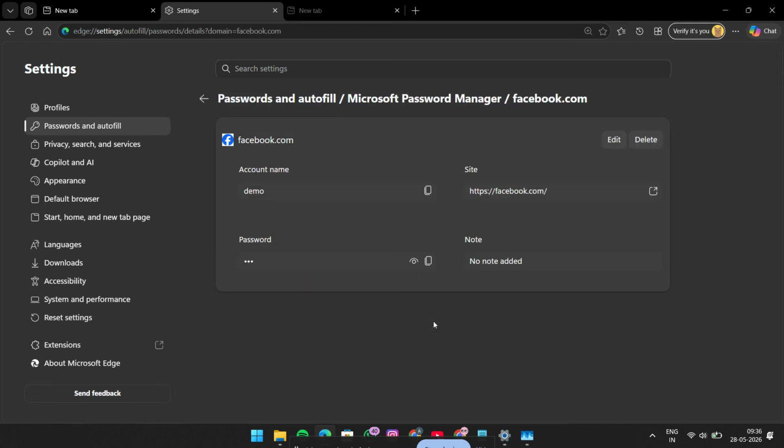Before Edge reveals the password, it will ask you to verify your identity. On Windows, that usually means entering your Windows device login password or using your PIN, fingerprint, or face recognition if your computer supports it. On a Mac, you may need to enter your Mac login password or use Touch ID. This is a security step, and it helps make sure only you can view your saved passwords.